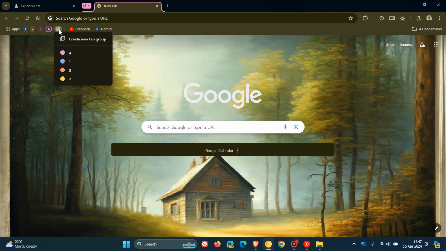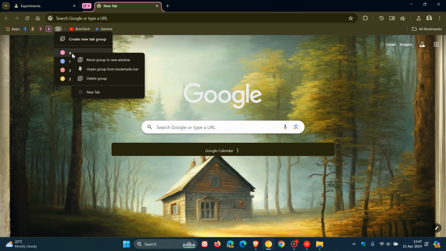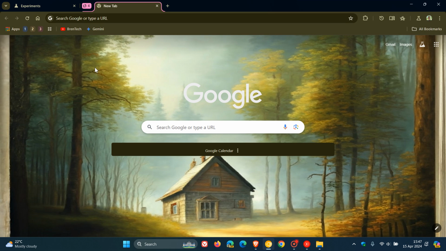So if I click on that, I can create a new group directly from this flyout menu. Here I've got all my groups listed. So as an example, if I right click on tab group 4, I can unpin group from bookmarks bar. So this is nice for decluttering your bookmarks bar. So the tab group isn't deleted. It just removes the actual shortcut for that saved tab group from my bookmarks bar.